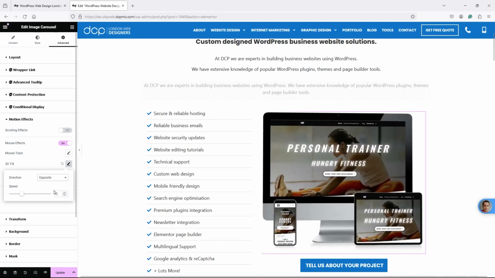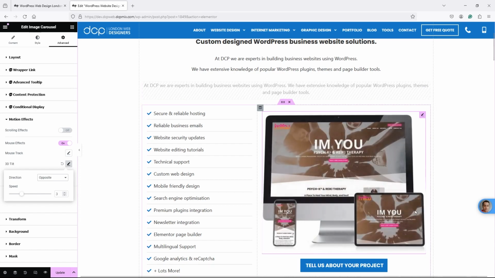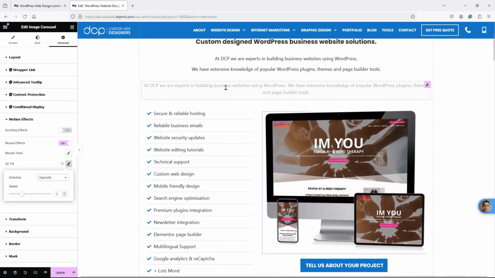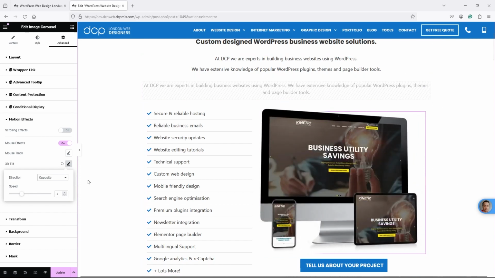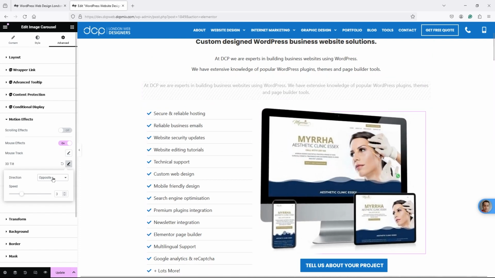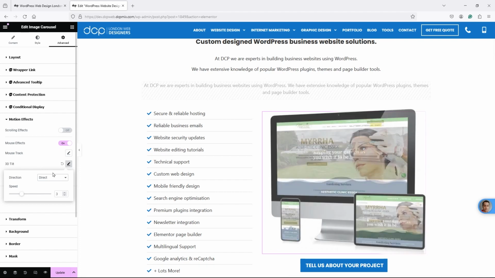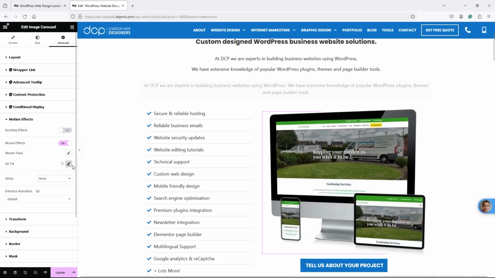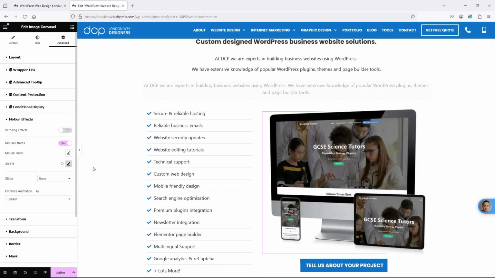And you can set it to opposite, and then as I move my mouse across, it's going to just inverse that 3D effect. So as I move it to this side, it tilts more in the opposite direction, that's basically what it's doing. I'm going to leave it on direct because I prefer that, and I think that's really all I'm going to do with the 3D mouse tilt.